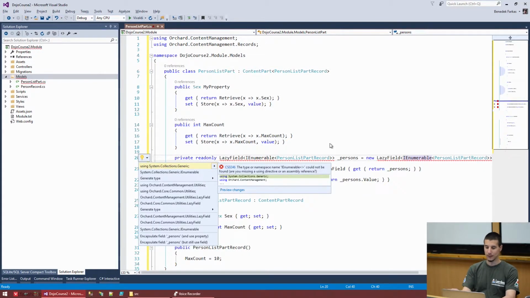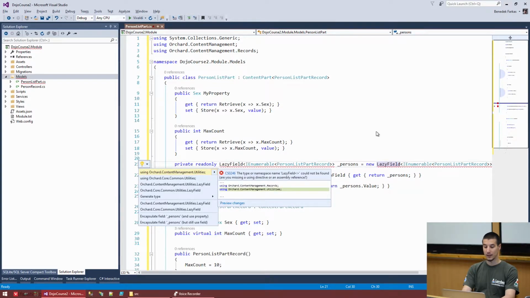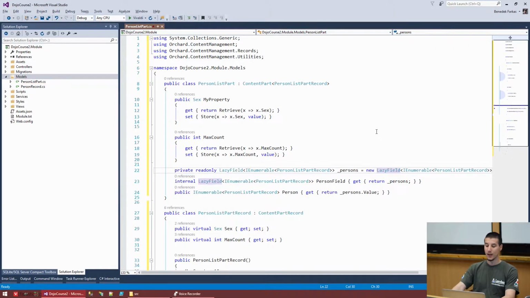So I cleaned up the usings just like half a minute ago, which was a mistake. So let's add the usings for System.Collections.Generic to be able to use enumerable, and then let's add the usings for LazyField, which is coming from Orchard.ContentManagement.Utilities.